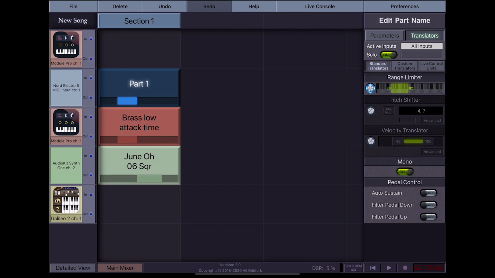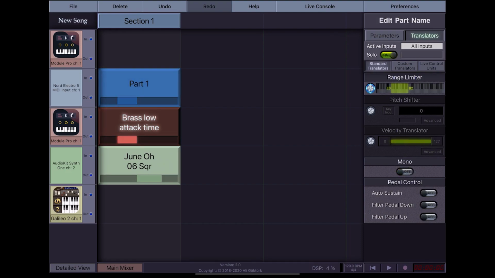Mono simply turns the instrument into a mono instrument. It's usually useful for lead sounds. Now in the pedal controls, there is this auto sustain, which is a very nice feature.